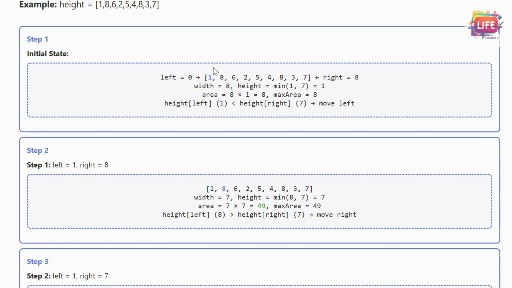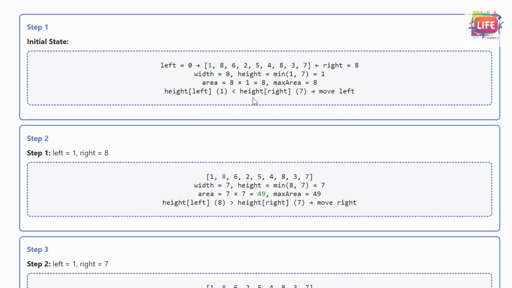So this is step by step how we move the pointers, with the LeetCode scenario example. When we are at the first position and the right pointer is at 7, we'll pick the height from 1 and 7, that will be 1, right? And the width will be 8 because the total length is 8. So the area becomes 8, as 8 into 1 is 8, and the max area will be 8 because the max area was initially 0.